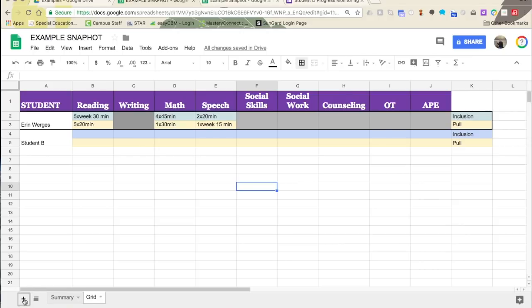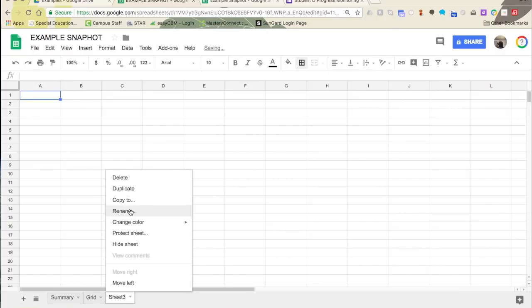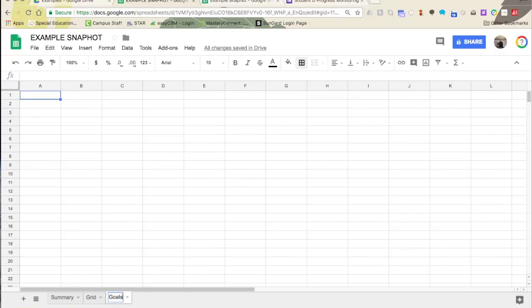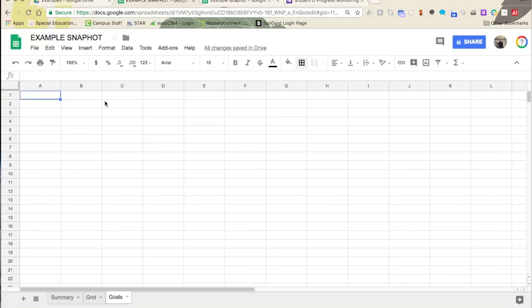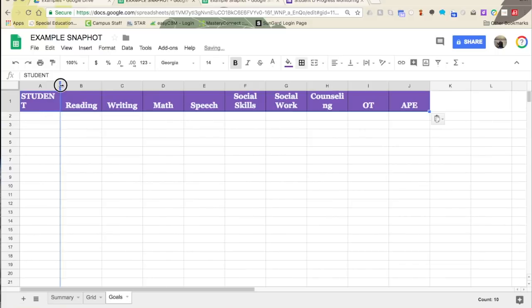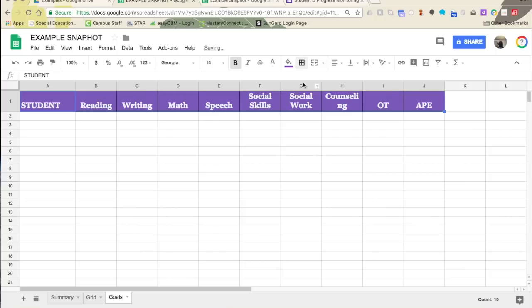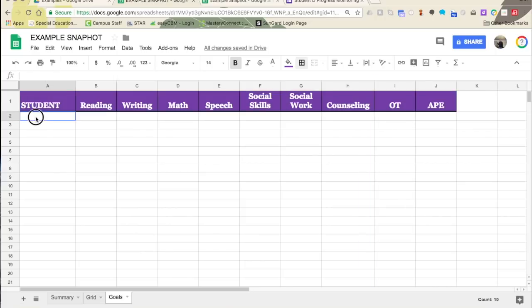So you're going to add another sheet. You're going to rename this to goals, and this is where the student's goals are going to go. Now, if it's gridded, it obviously has a goal, so you can take this from this sheet and put it on here, and then pull some of these to make them look nice. This might not bother you, but it drives me crazy.